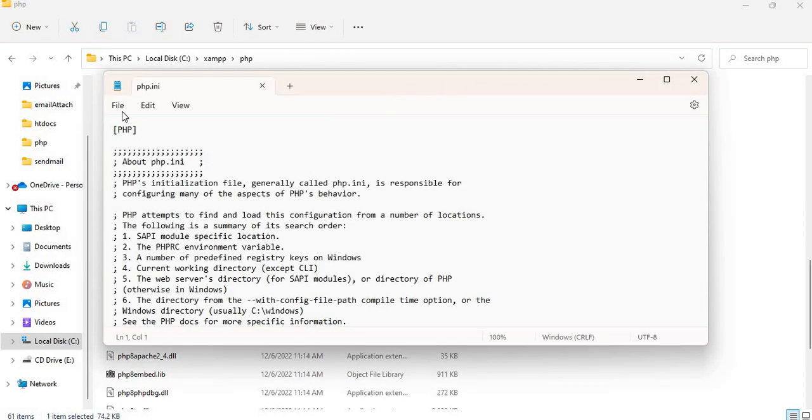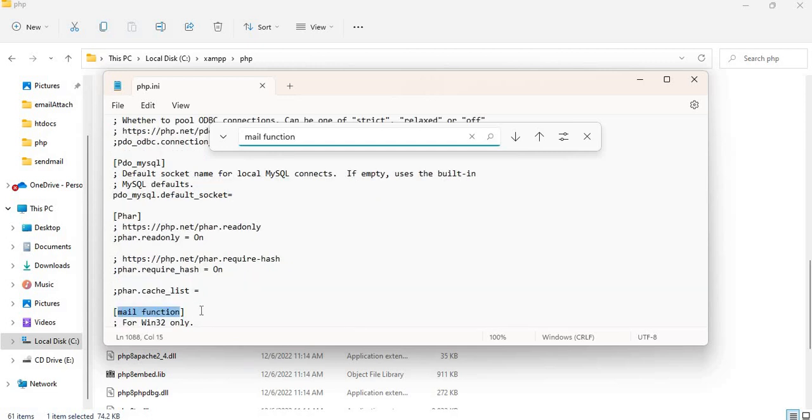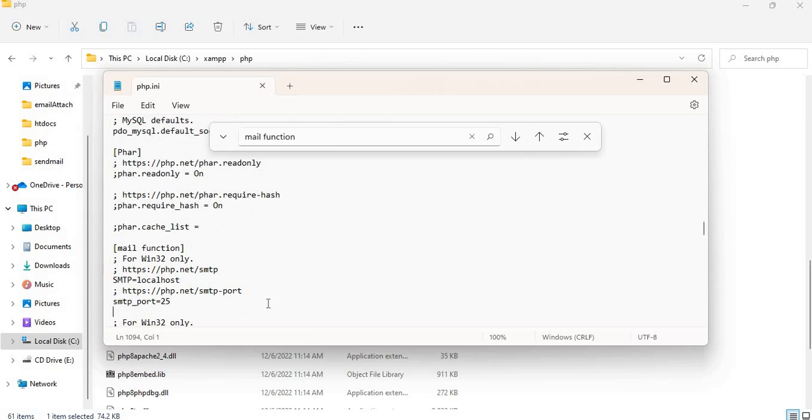Now, what I want to do is search for the mail function. An easy way to go to the mail function in this particular file is to do a Control F and type mail function. And here it is. So I need to make changes to some parameters that can be found within the mail function. I'll tell you what those are in a while.